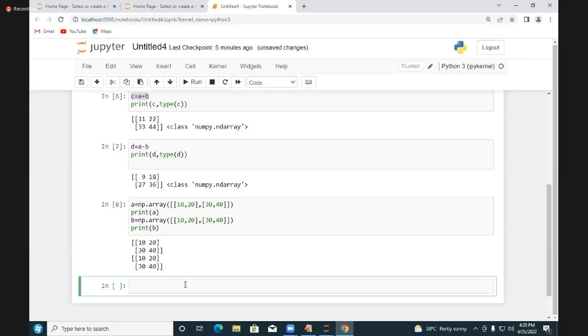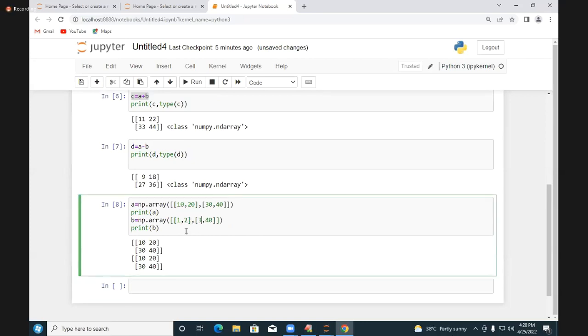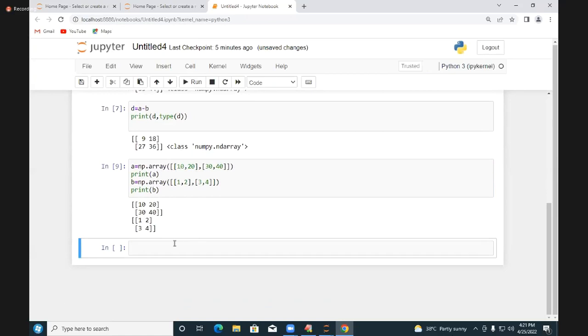Same. Okay, so I want to change it. This is called a 1, this is called a 2, and 30 and then 4. I just want to take it and run it. It is going to be something like this.